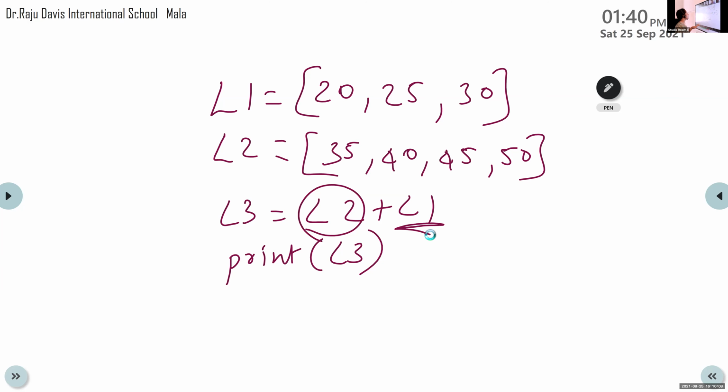If it is L1 plus L2, then the first contents are 20, 25, 30, and after that 35, 40, 45, 50. Here the equation is L2 plus L1, so we are starting from L2. The L2 contents are 35, 40, 45 and 50, and the L1 contents are 20, 25, 30. So L3 starts from 35, and after 50, the values are 20, 25, 30. Is it clear? Then one more question.